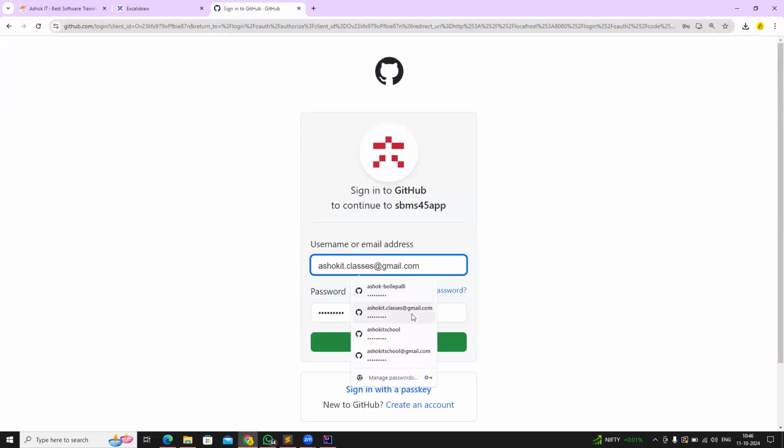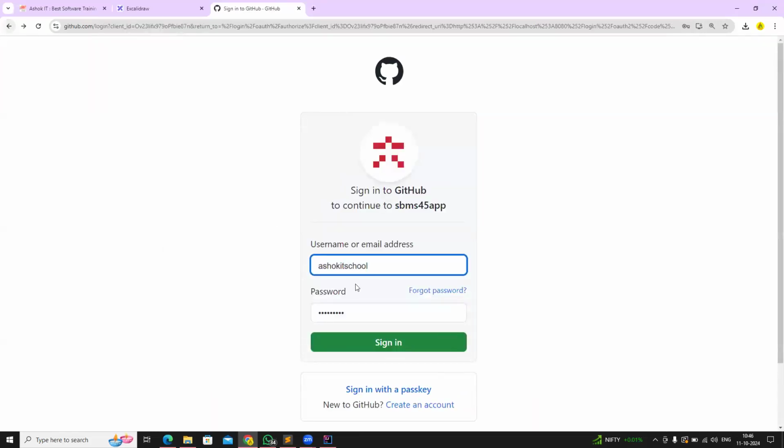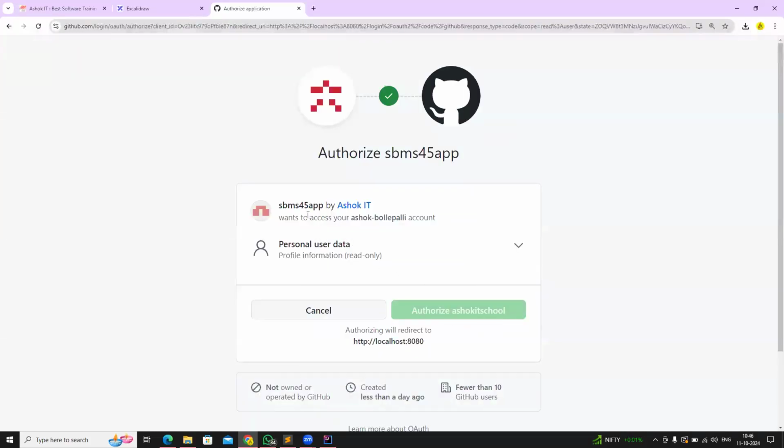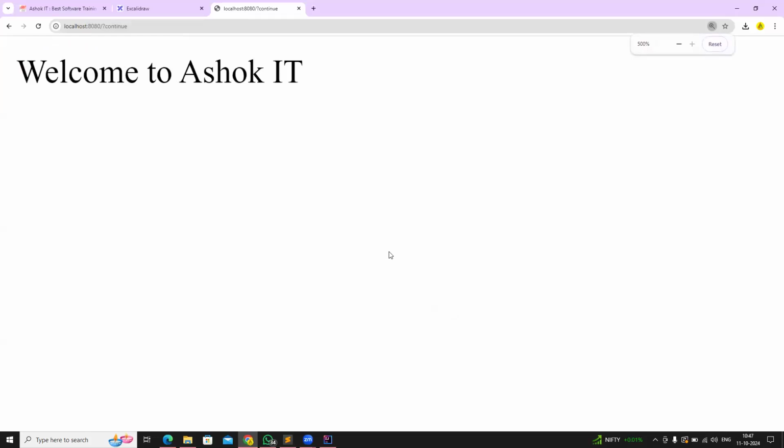Now, if you log in with your GitHub account, two-factor authentication is available for my account. So if I send the SMS, then I can access. Suppose I use a different account which does not have two-factor authentication, it asks me to authorize and allow the application. Now my login is successful, and I am redirected back to my application.